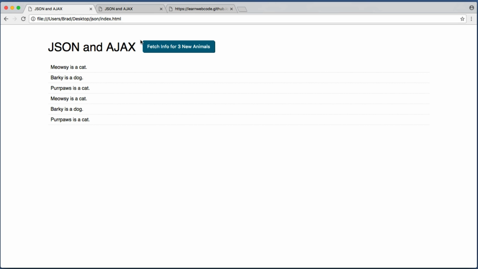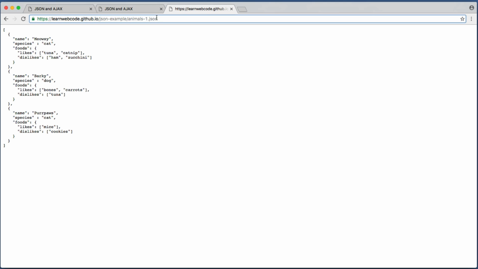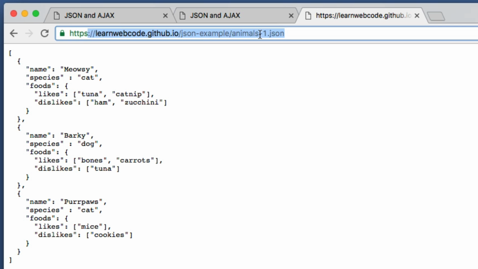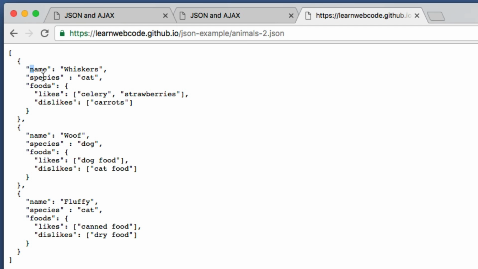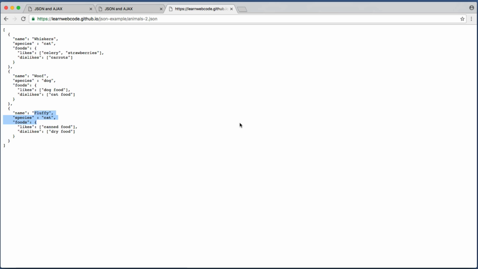So check this out. If I go back to that URL that we are loading with AJAX, notice that the URL ends in -1.json. And if I visit a slightly different URL of -2 instead of -1, notice that this URL has information for 3 different animals. So Whiskers the cat, Woof the dog, and Fluffy the cat. So a big part of AJAX is requesting data from the right URL at the right moment. So let's adjust our code so that the first time someone clicks on the blue button, we load the -1 URL.